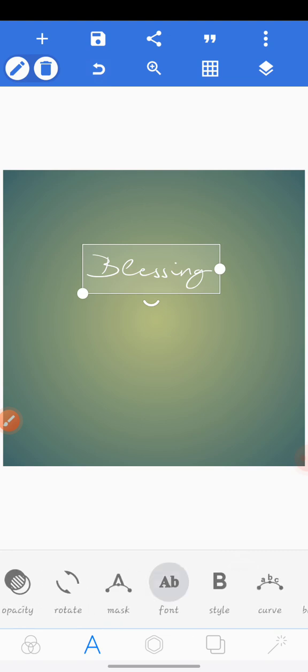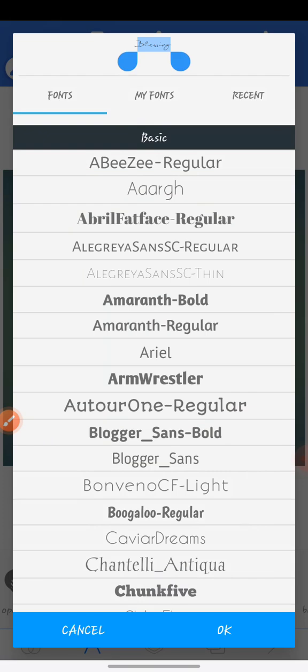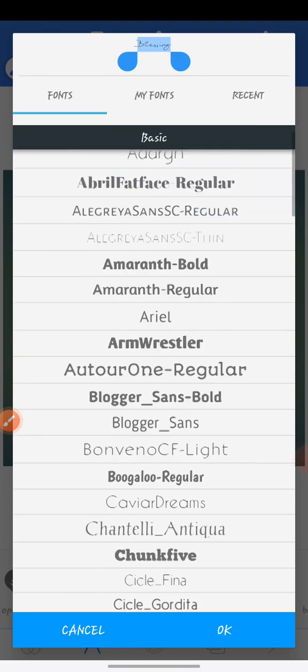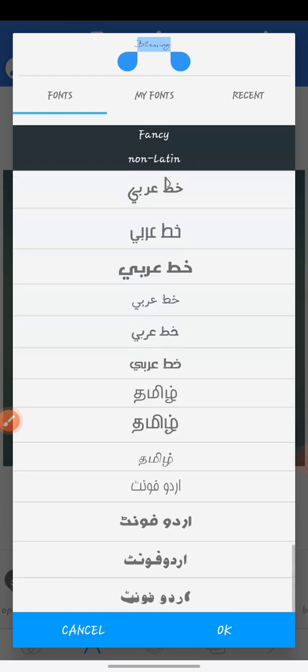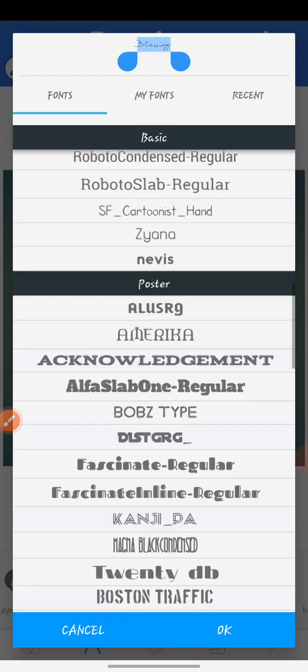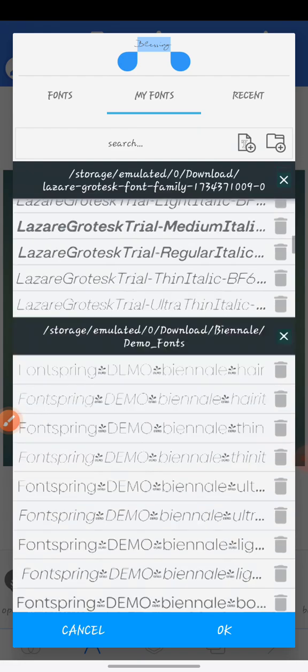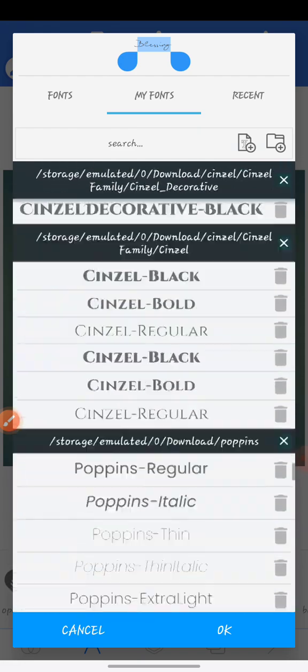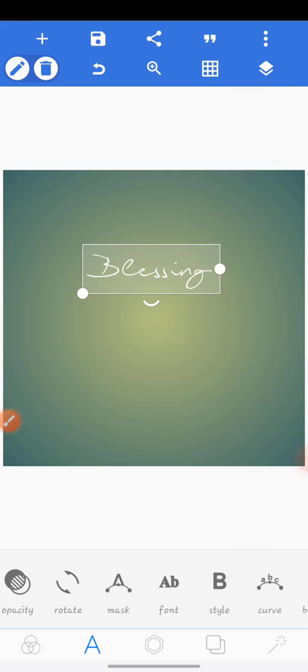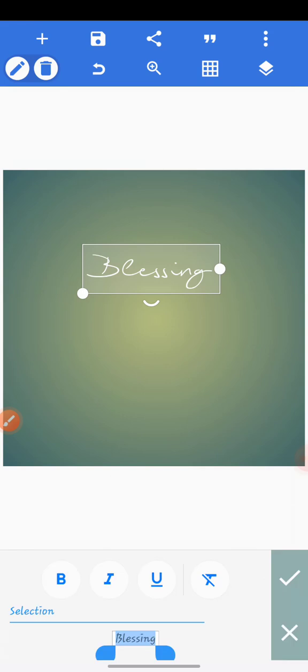Now font is to choose. These are the basic fonts that came with the Pixellab. The other fonts are the ones I've downloaded so far. So that's it. Then style is to make your text bold, slant, aligned. And if you want to cancel all the things you've done on it, you can just press this.